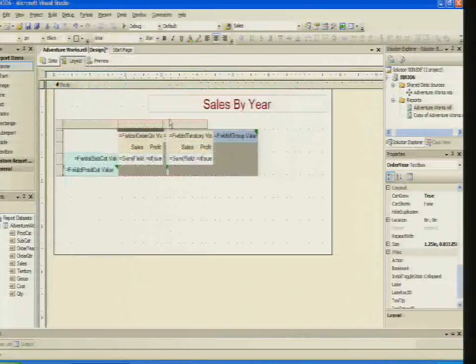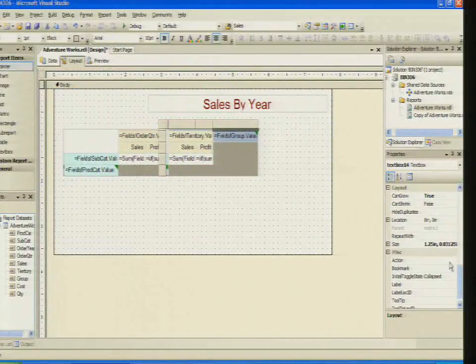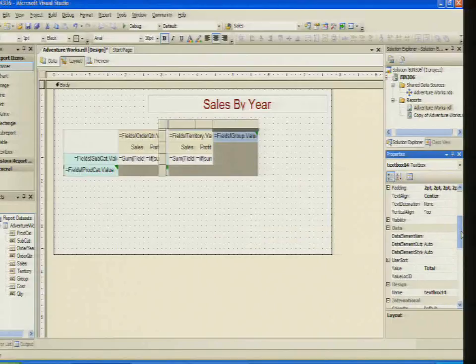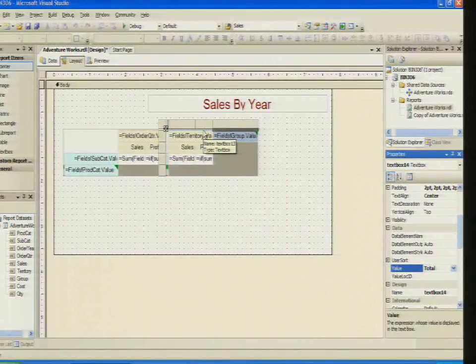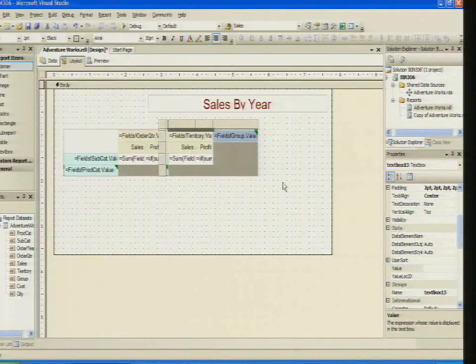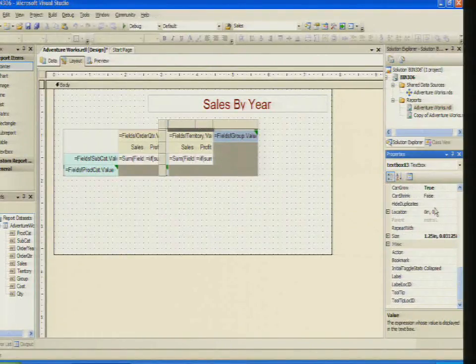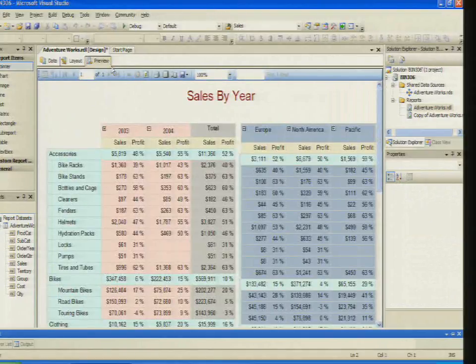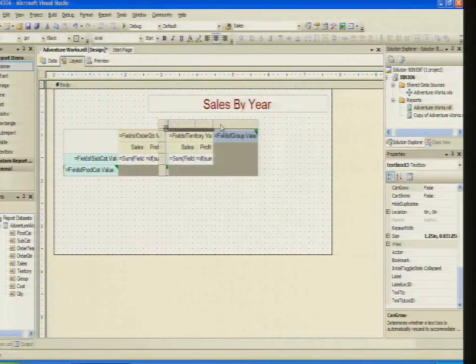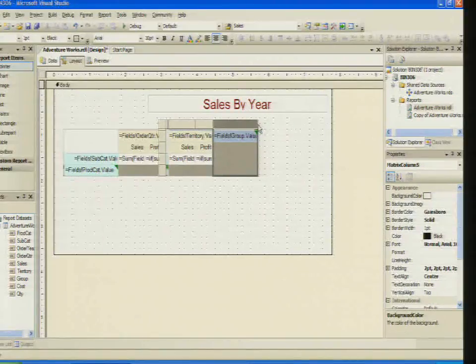Oh, I know what I did. I left the total in there. So over here we have the value total. I'll fix that in a second.